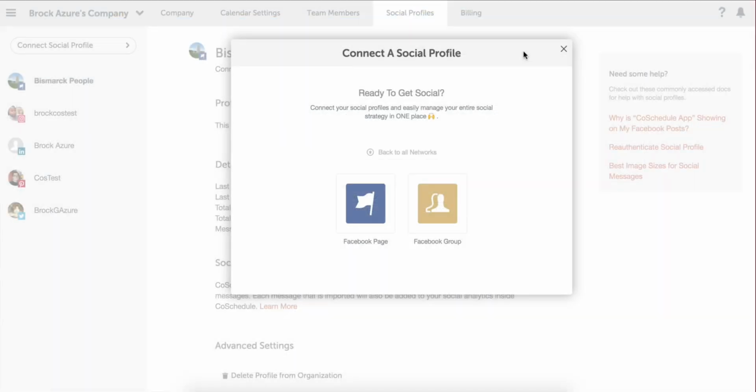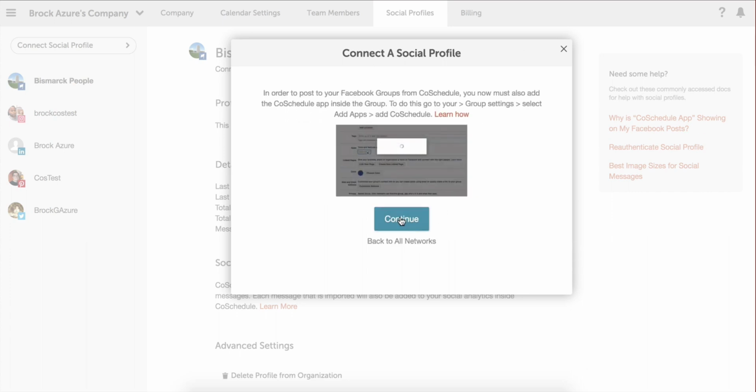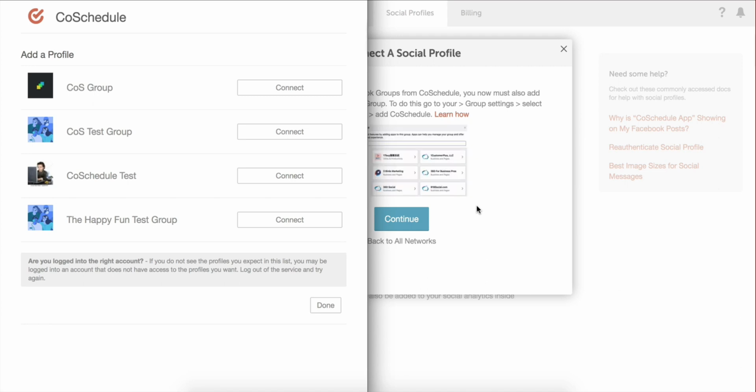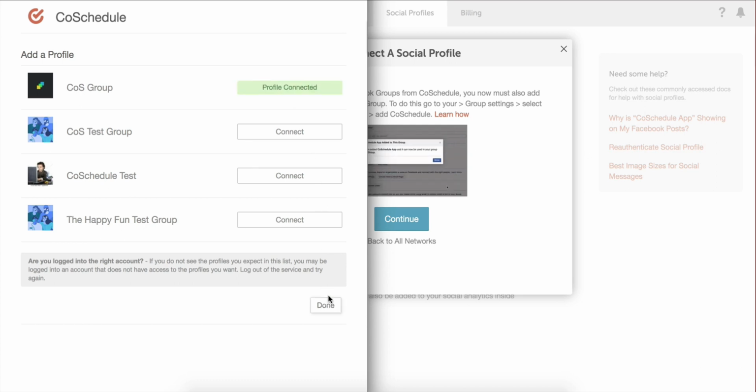Now we're going to continue connecting your Facebook group. So first we're going to select Facebook group and then click Continue. Once you select Continue, you'll be able to see all of your different Facebook groups, but let's connect the one that you just added CoSchedule to in the settings. After you select Connect, click Done, and you're all finished. Your Facebook group is now added to CoSchedule.